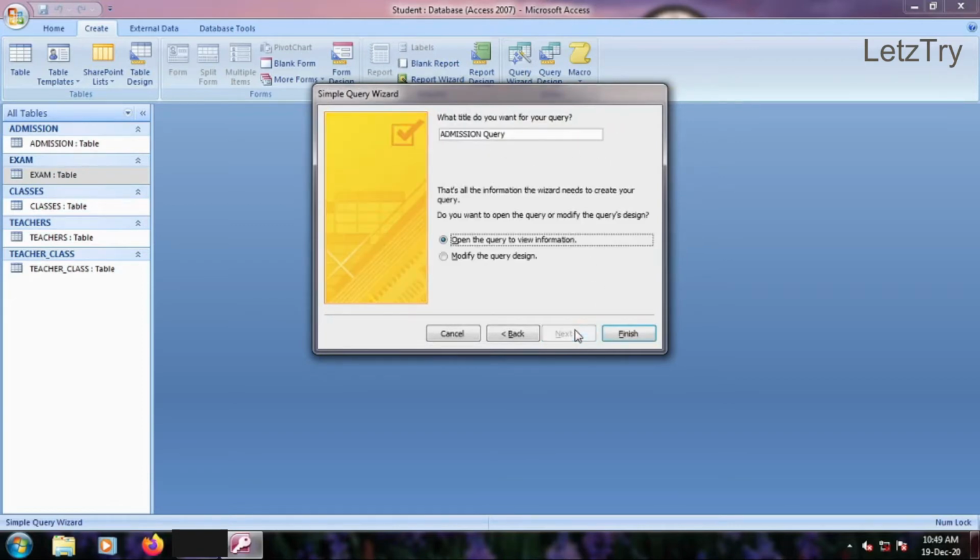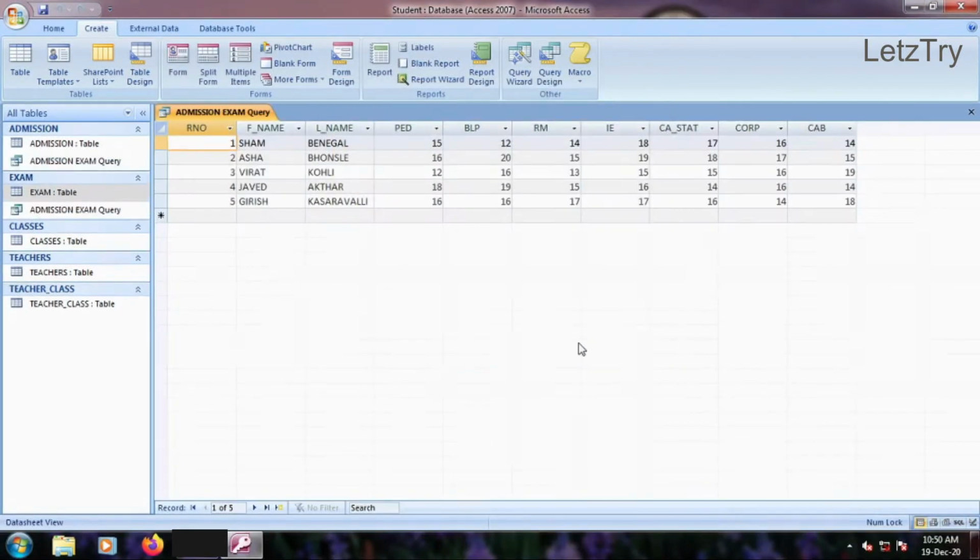This is the third and last page of the wizard. Type a name for the query. We type admission exam query as this query contains data from both tables. Now we can open the query in datasheet view to see the records or open the query in design view so that criteria can be set. Let us select open the query to view the information option and click finish button. This is the output of simple select query created by wizard. Close the query.